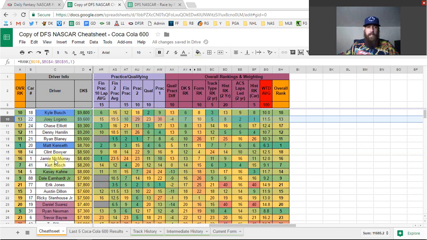And then 2 guys kind of in that value range who have nice place differential value this week, probably going to end up being top 5 owned. Dale Earnhardt Jr., his salary dropped. Plus he's starting 22nd, and then came out and posted a top 10 speed in final practice. So that's really good to see.